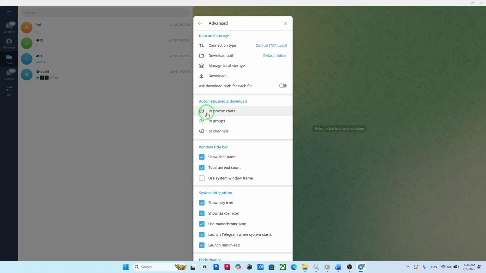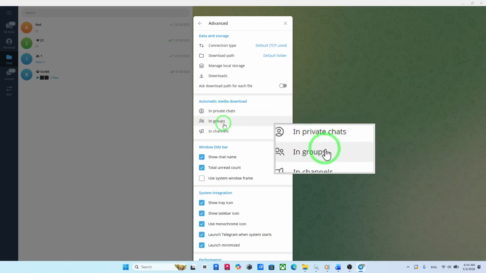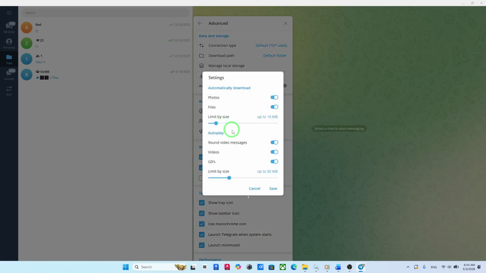Now, look for the section related to automatic media downloads. Under this section, you'll find an option labeled In Groups. Click on In Groups to manage what gets downloaded automatically when you're in group chats. Here's the important part. You'll see different types of media, including files.